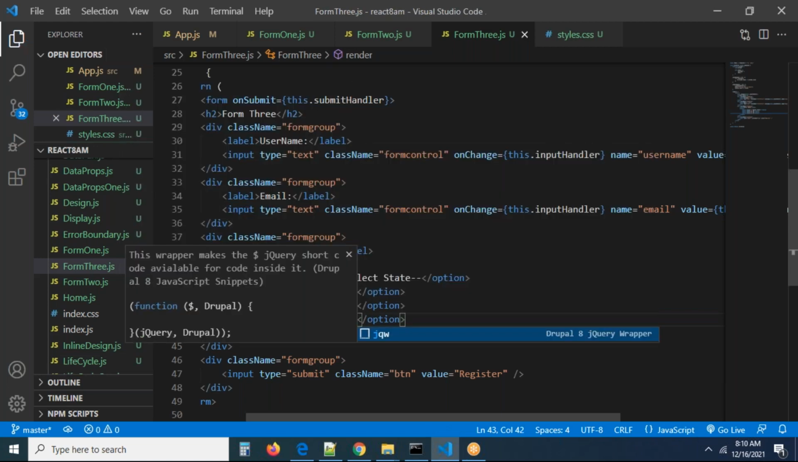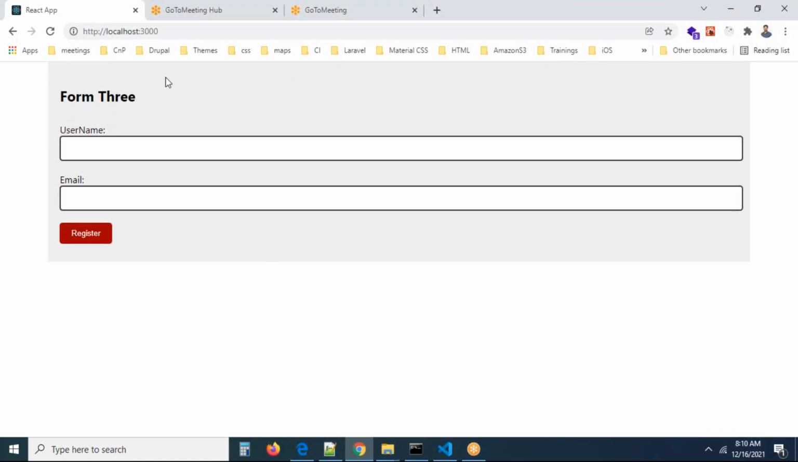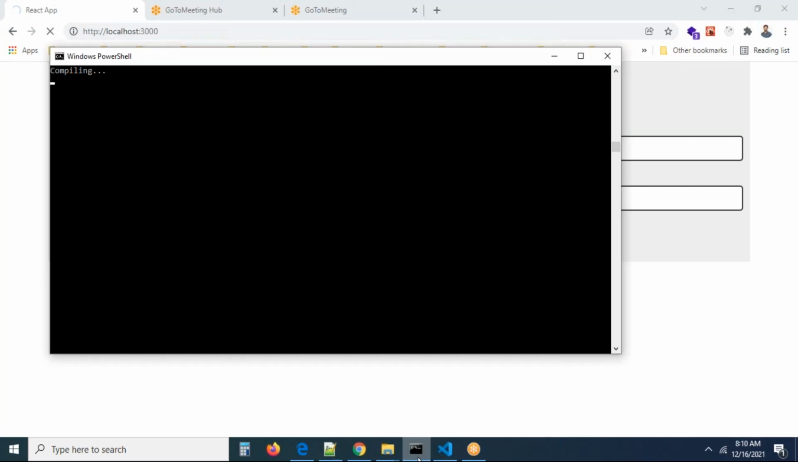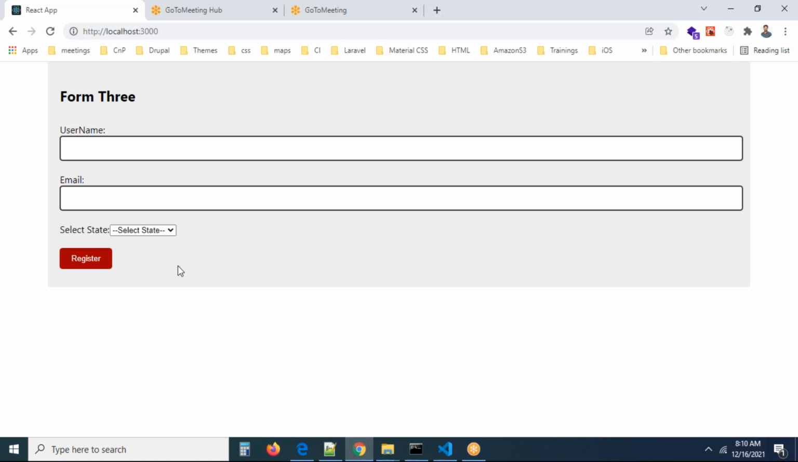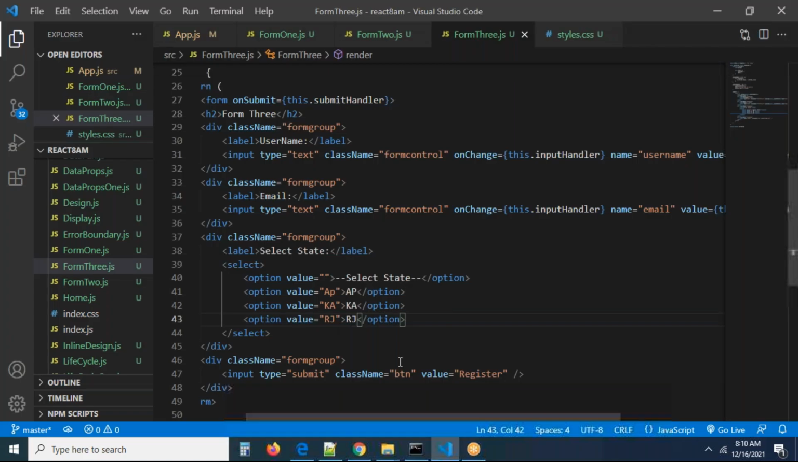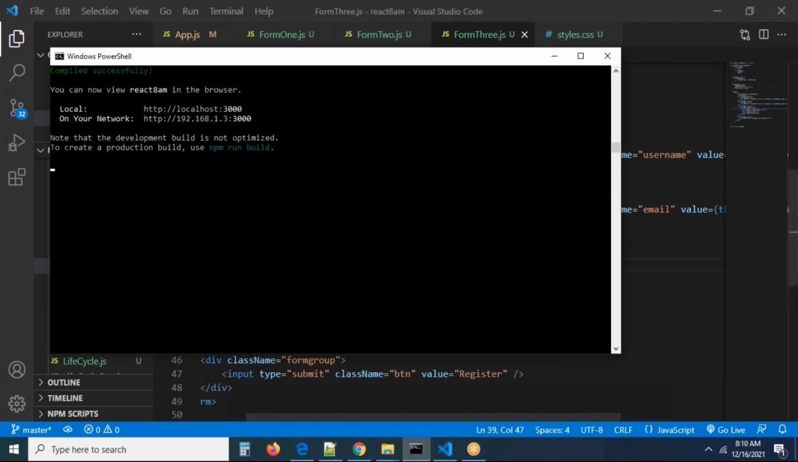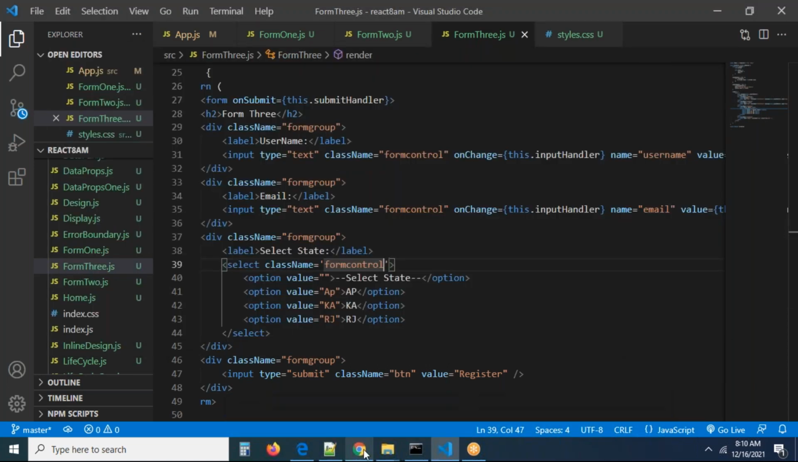Now you can see in the front end, if you refresh the page, I think you can see the drop down. What happened? Oh, it is compiling. Now you can check this. You are getting the state drop down, and we have the following values here. But we have to apply the design classes also. Let me add the class name equal to form control. This is the class we have for adding the design. Go to the browser and see the output.